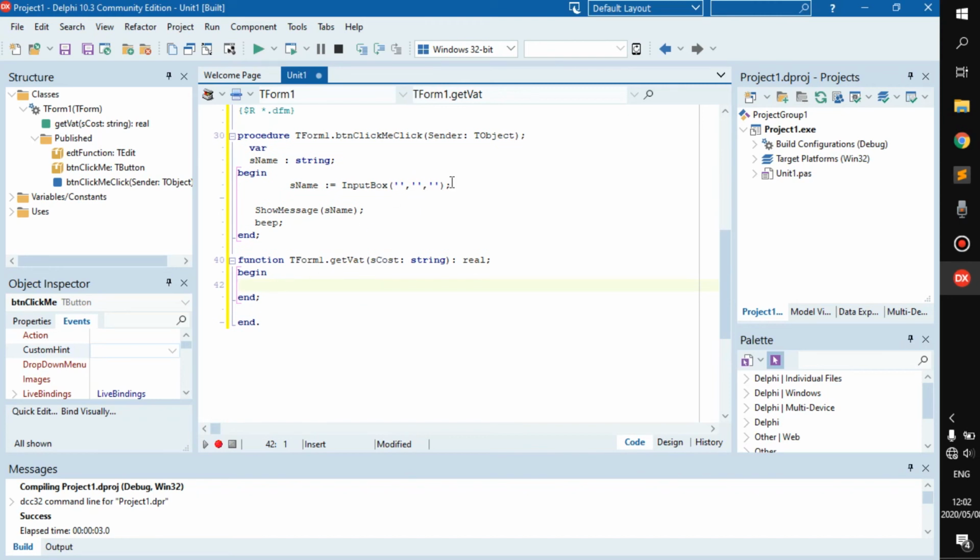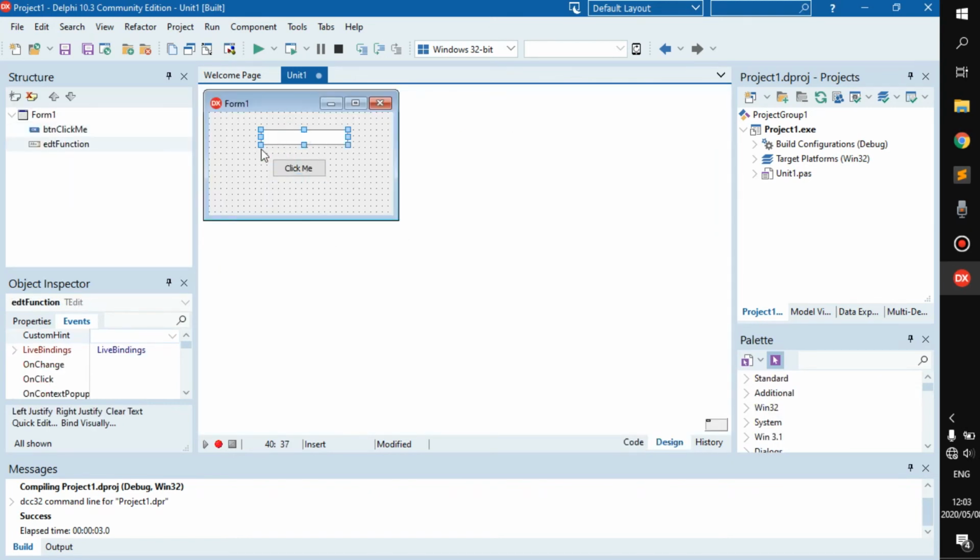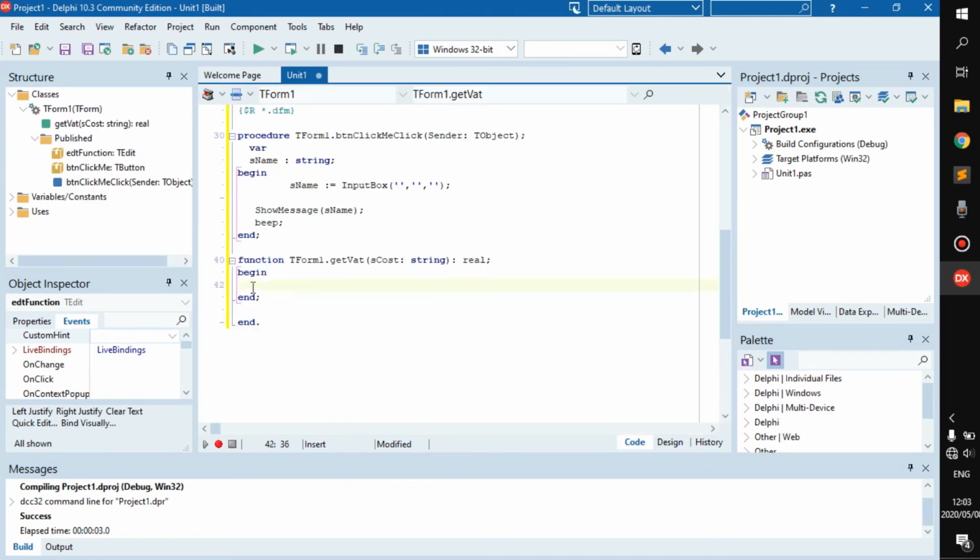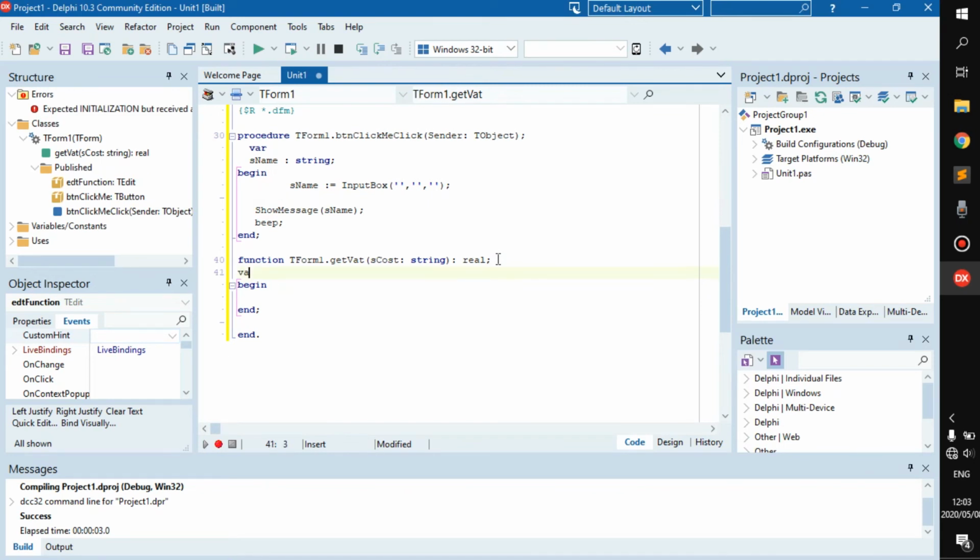Now, what we want it to take in is whatever is inside of the edit function. Of course, what we can do is actually say it in here, like, hey, this variable becomes the edit function, but we're going to do it up here, so we're not going to do that down here. So before we do that, variable, and we're going to go rTotal, which is a real.